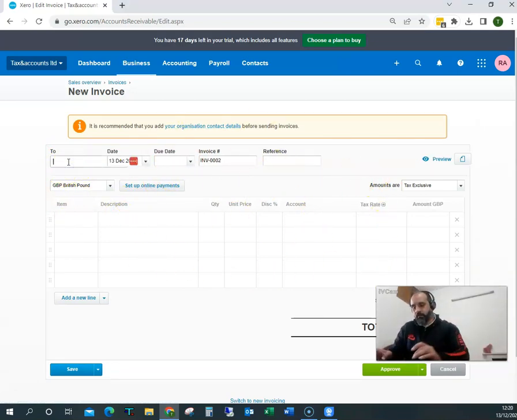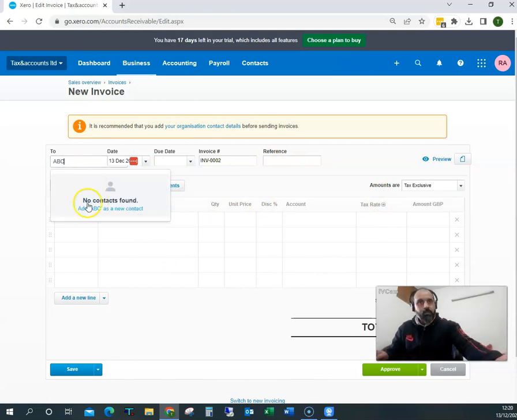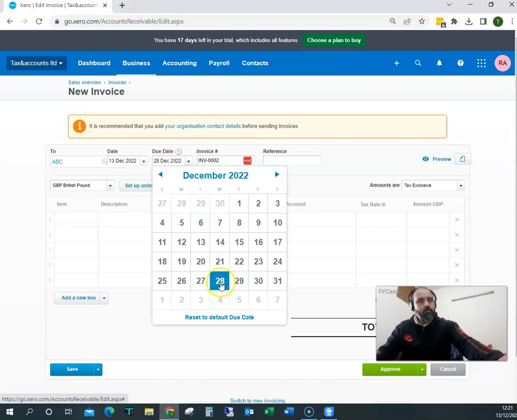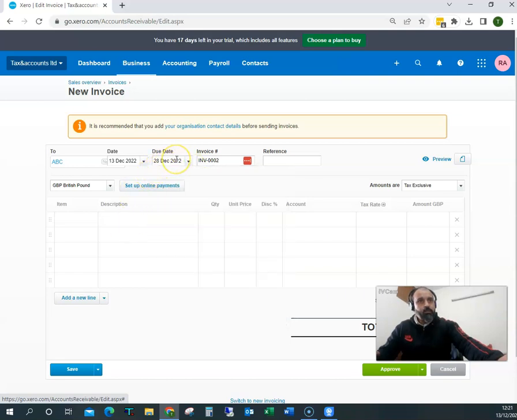In the first section, you write down the customer name. If you don't already have the customer in your list, you can click on this little pop-up, and it will create a new customer. Let's say you made a sale on 13th of December, and your terms are 15 days after the sale invoice is issued. If you just write +15, you can see the due date 15 days later. You can also enter the date manually, according to the terms with your customers. But if you want to do it quickly, just write +15 and it will go to the next 15 days. If you enter +30, the due date will go to the next 30 days.